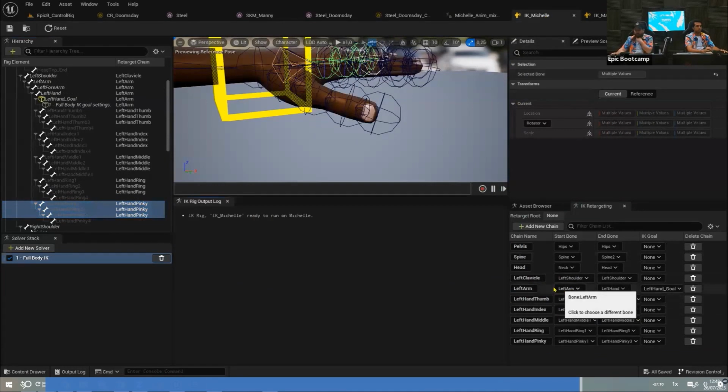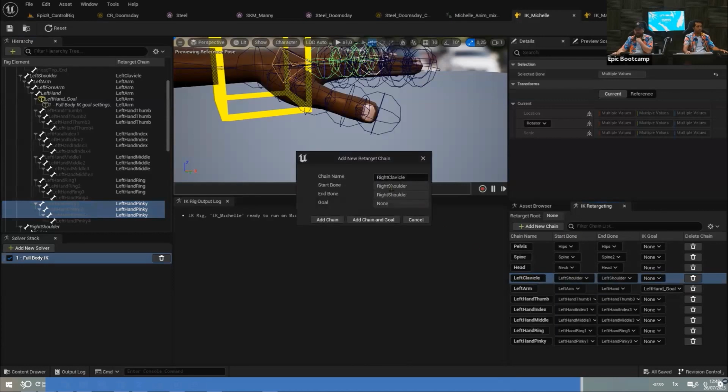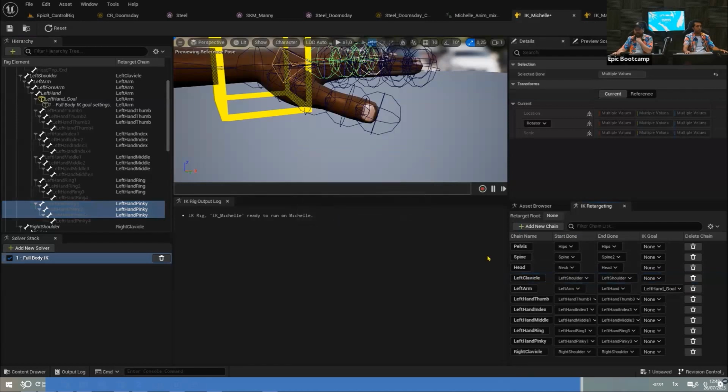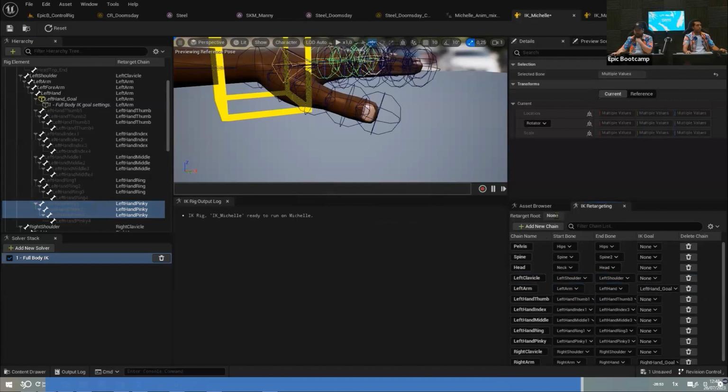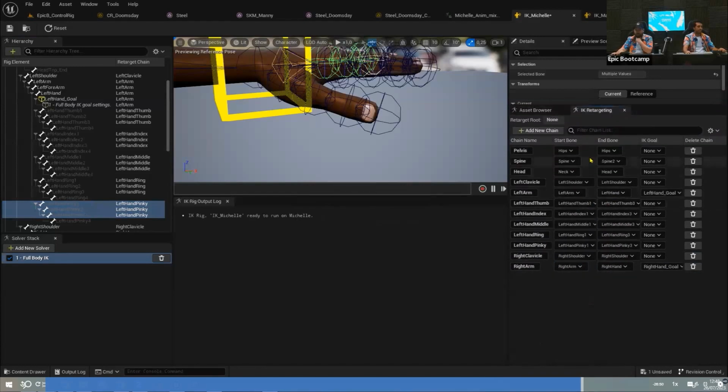So one thing that you can do, you see left clavicle, and then we can mirror chain. Okay, so if we right click one of the bones, not here, one of the bones, we can mirror chain, and it's like, is it right clavicle now, then right shoulder? Yeah, it is. Like mirror chain, is it right arm? Yeah, it is. And goal, same thing. So we can actually save our time here.